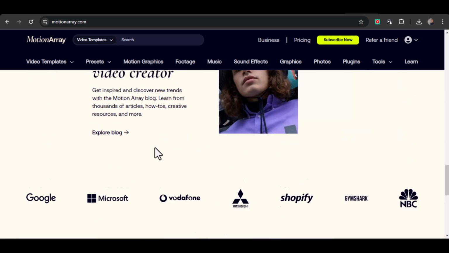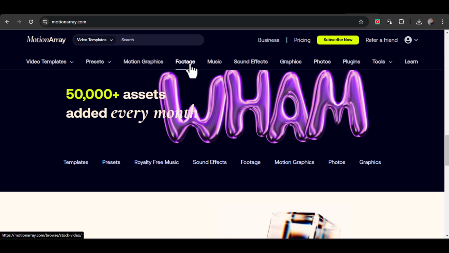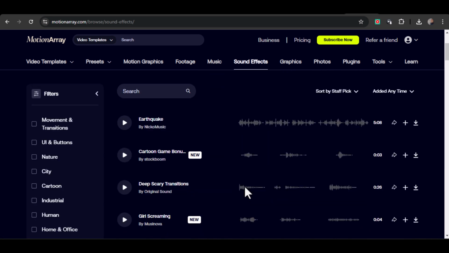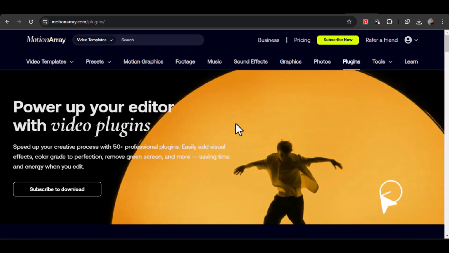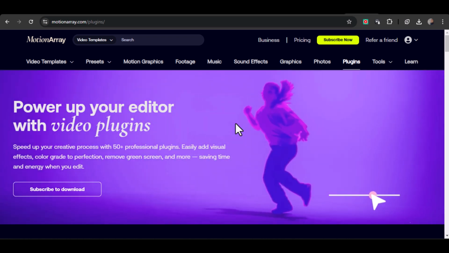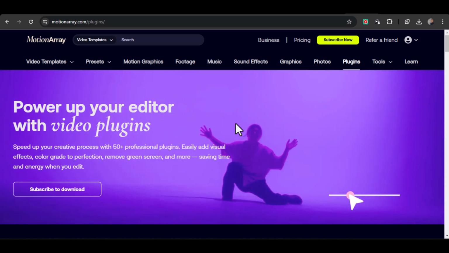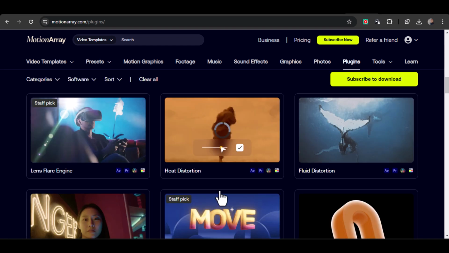Hi everyone, welcome to the review of Motion Array, the ultimate platform for video creators. If you're looking for stock footage, royalty-free music, sound effects, and motion graphics templates, you've come to the right place. In this video, we'll dive into the powerful tools and resources that Motion Array offers, especially its plugins built specifically for industry-leading software such as Premiere Pro, After Effects, Final Cut Pro, and DaVinci Resolve.